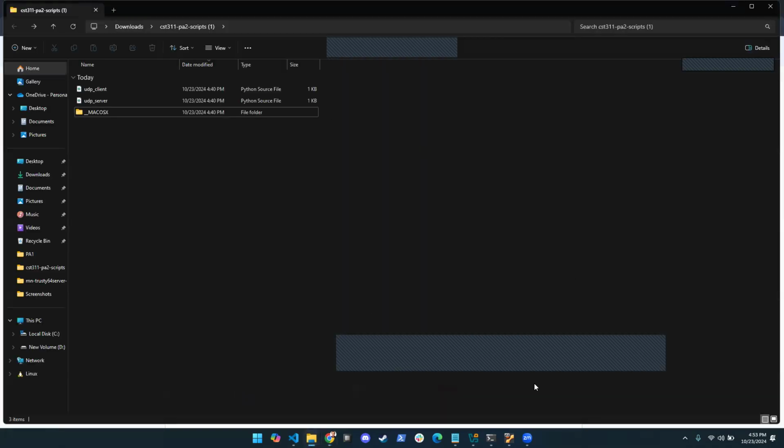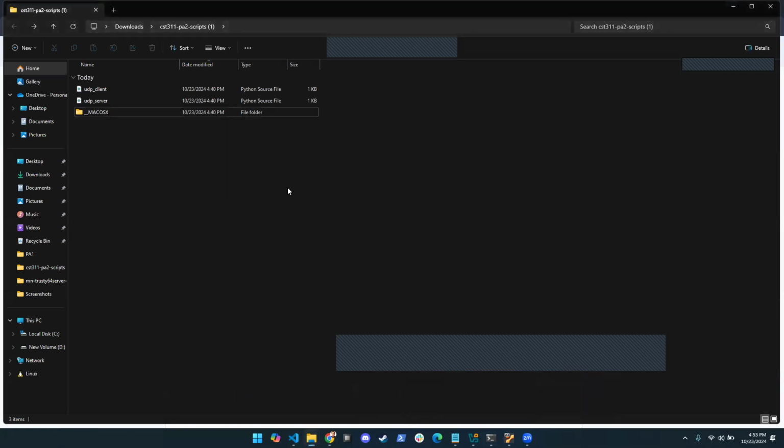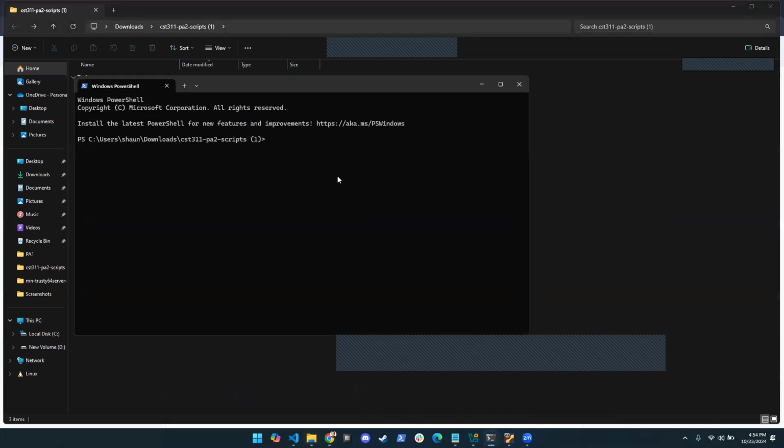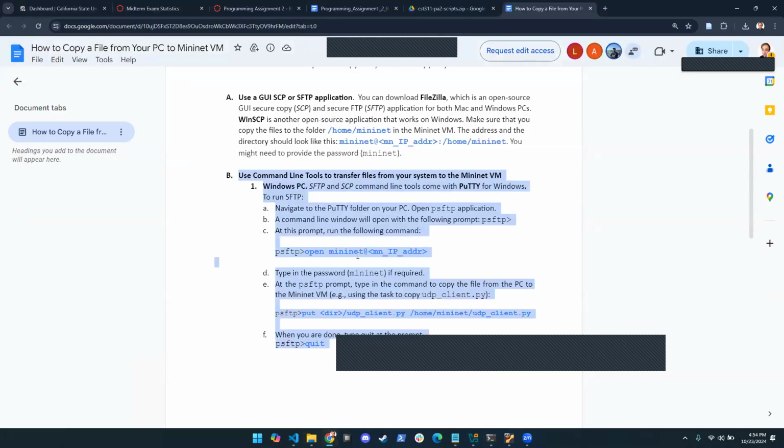I think I already opened it, but let me just close my terminal. So on Windows, you can right click and then press open in terminal. And now I'm in that directory in my terminal. So you don't have to start from the root directory and then work your way in. So to transfer these files, I'm going to follow the instructions here.